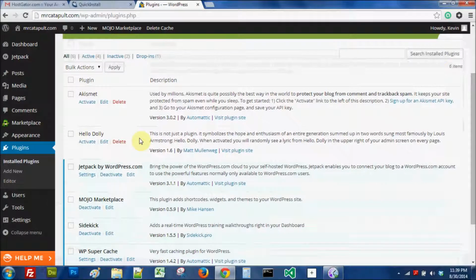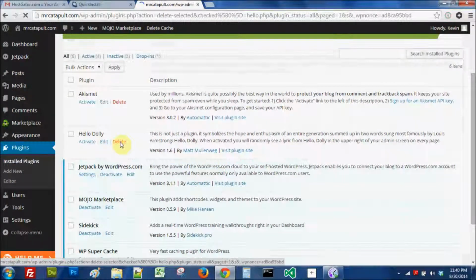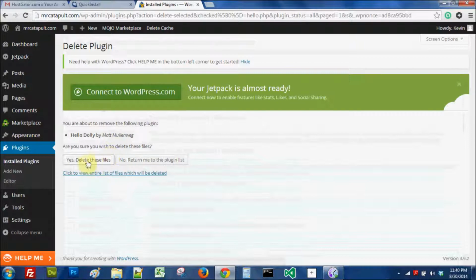The first thing I want to do is show you that you can delete some. This plugin here, when activated, will randomly show a lyric from Hello Dolly. This isn't something I'm interested in, so I'm going to delete it. You're going to get a message here, and you're going to say, yes, I want to delete these files.